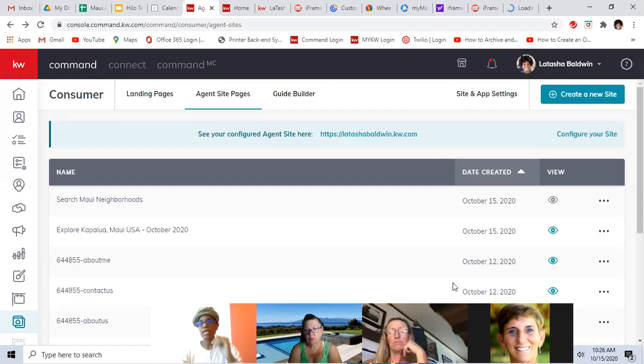So then going back to what we just did in terms of creating a site, you see originally the one that we had worked on together where it says search Maui neighborhoods. Remember we worked on that? And yes.